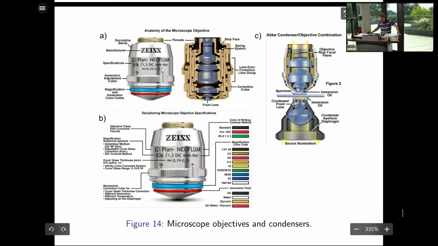and correction means that you can correct for different cover slips. This is an expensive lens, so you can actually use cover slips between 0.15 and 0.19 millimeters in thickness, right? And then you adjust this collar down there to minimize spherical aberrations for different cover slips and different immersion oils and so on. So this is a good lens. It's not the best, but it's a very decent lens. It'll cost you a few thousand pounds.